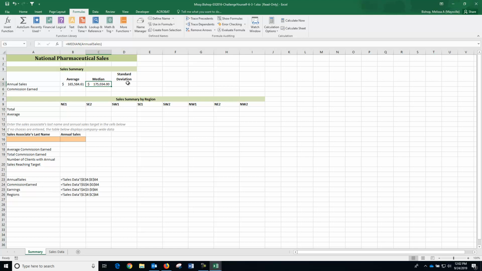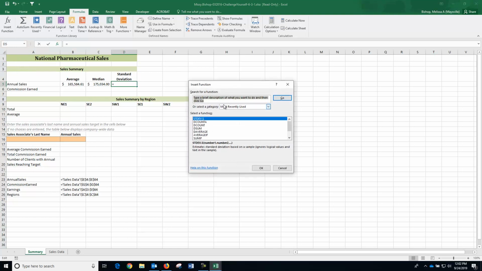And so then our next step is in cell D5, we want to enter a formula to calculate the standard deviation. So if you're not sure what the abbreviation is or if it spells out standard deviation, we can go to more functions and we can type in standard deviation, and we can do a search for it.